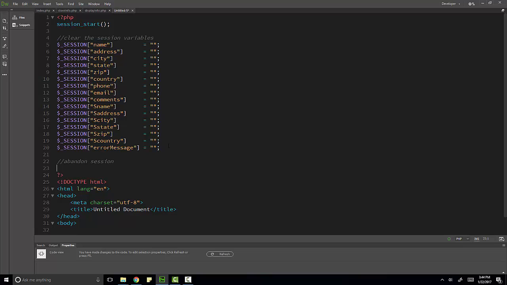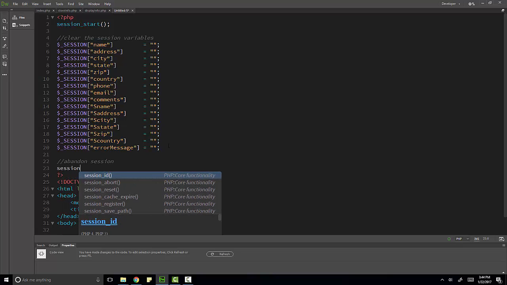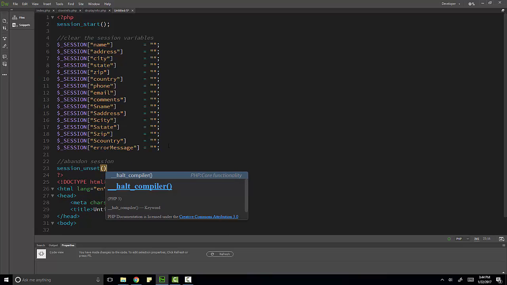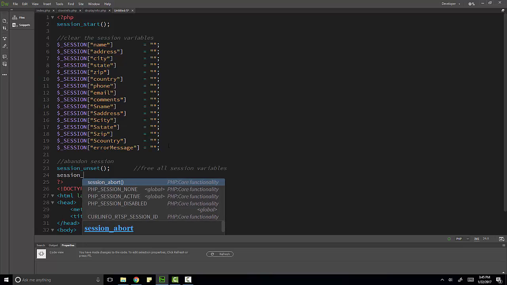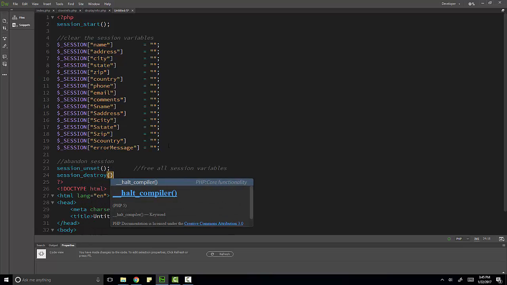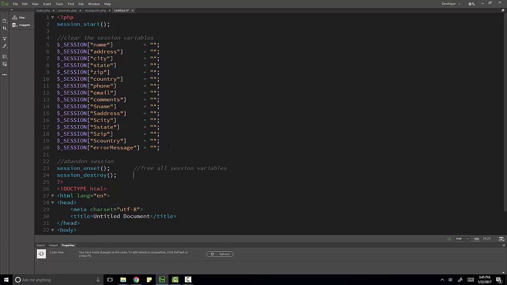Now, do you always have to do both of these? No, of course not. But this is an exercise introducing you to session variables and abandoning the session. So we will first use session underscore unset semicolon. And this one is used to free all session variables. You can look in the PHP manual to find out more about it. The next one we'll do is session underscore destroy. That one destroys all data associated with the current session.